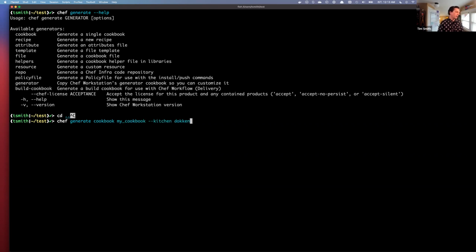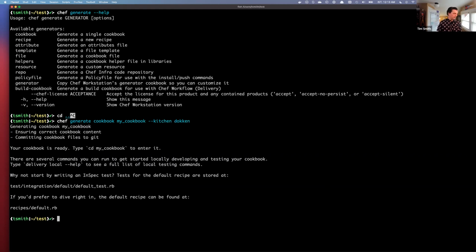generating this cookbook. It also has a little flag in here that is the --kitchen flag right here. And in this case, we're going to specify dokken. Out of the box, it's going to generate a kitchen file that's going to be a Vagrant file. That's a great way to do it, but that's not what we're talking about here today. So we will generate a cookbook real quick here. And now we have a cookbook called My Cookbook.